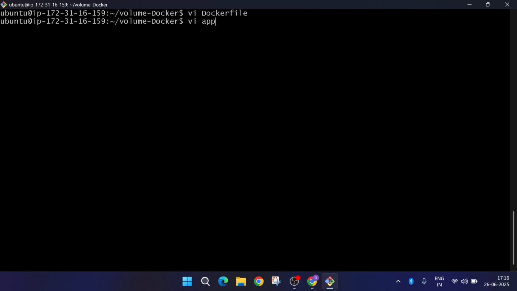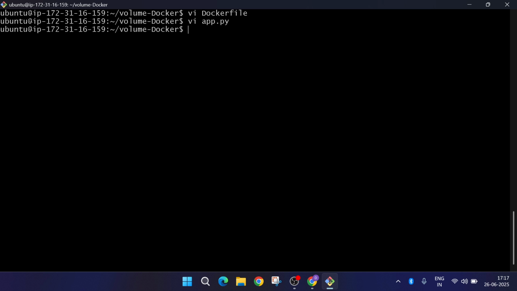Now we need to create one app.py file. Let's give a small thing. print hello world. Escape and then save. So this is just a minimal script that prints hello world. We will use it to test our custom image.